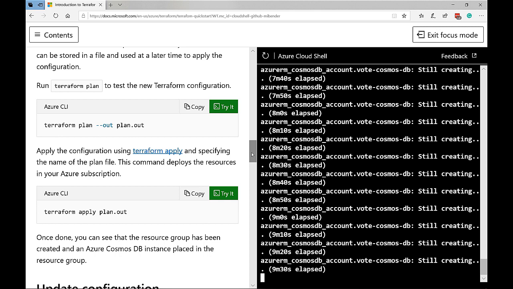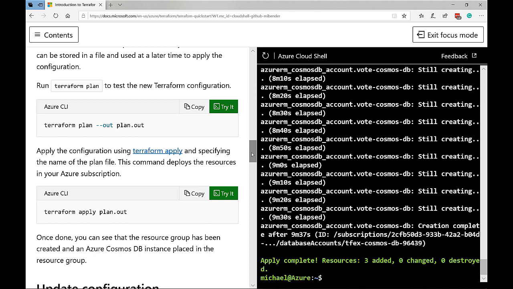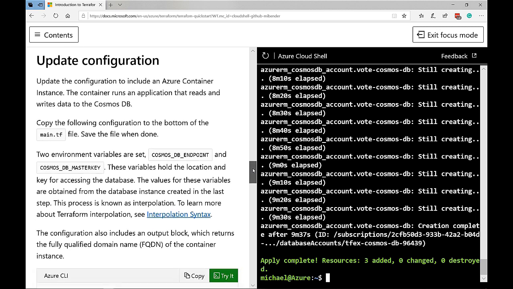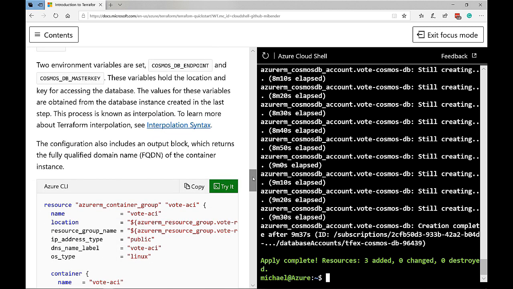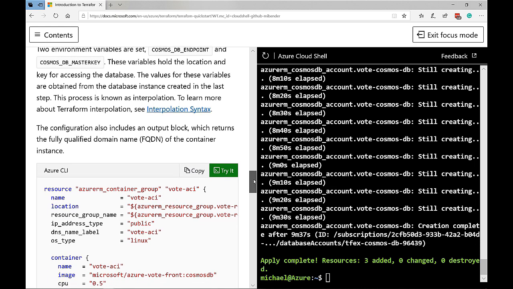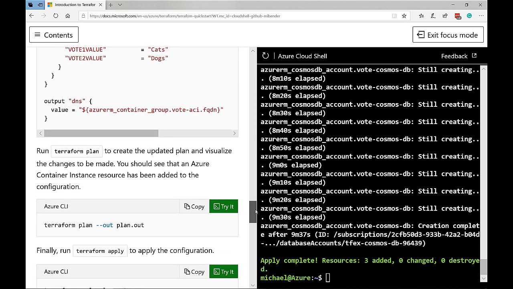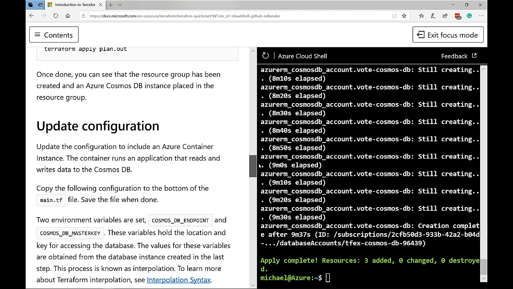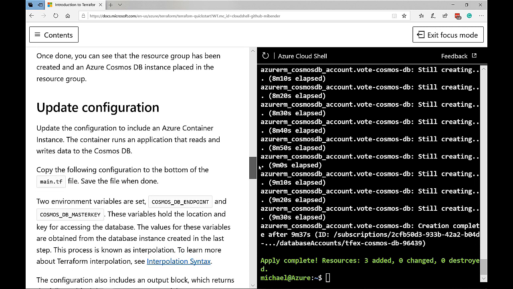So once this is done, what we actually want to do is update. So we see that we added 3 resources into Azure. So now I'm going to update my configuration. So what I'm going to do is copy my code that I had, and then I'm going to open up my code instance for main.tf.